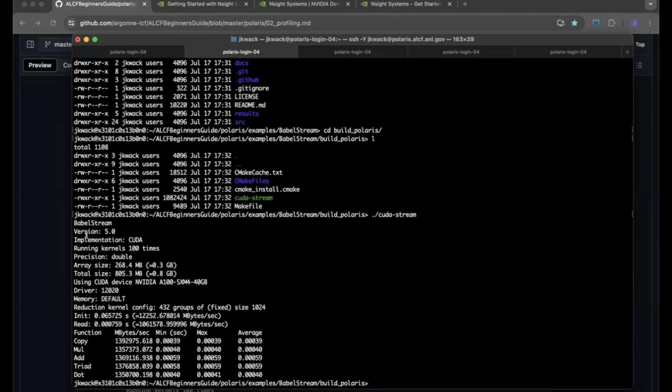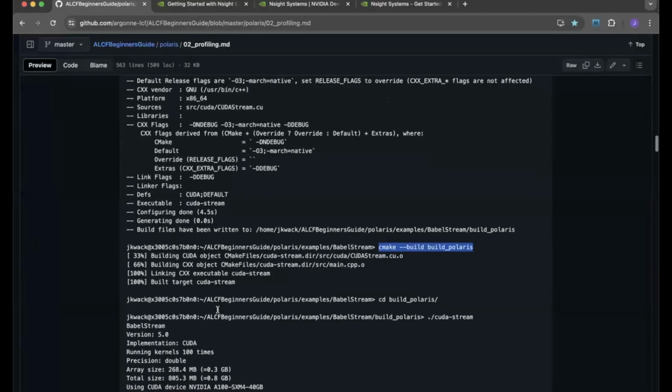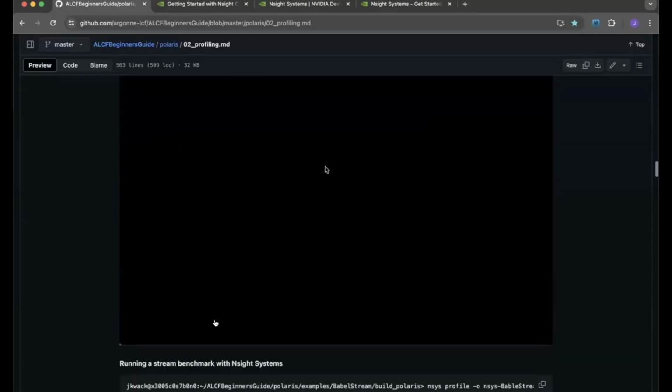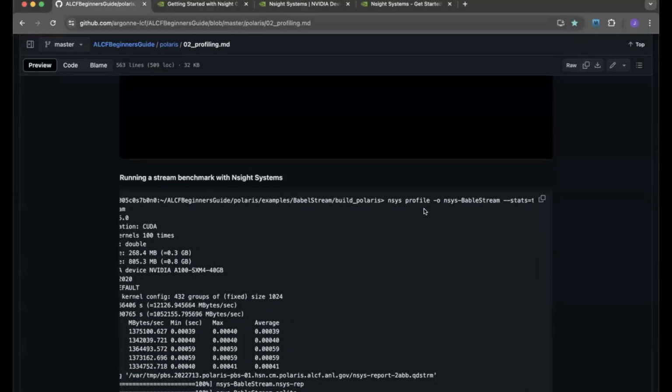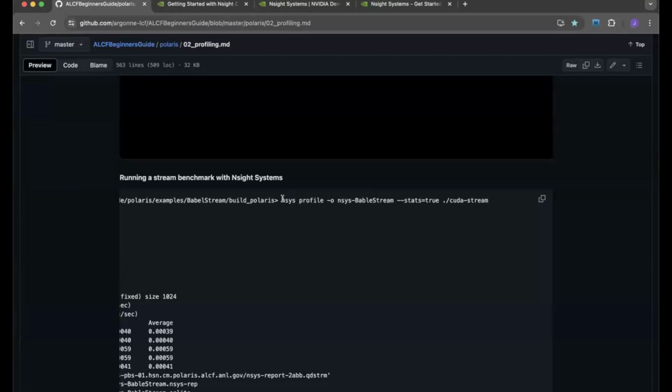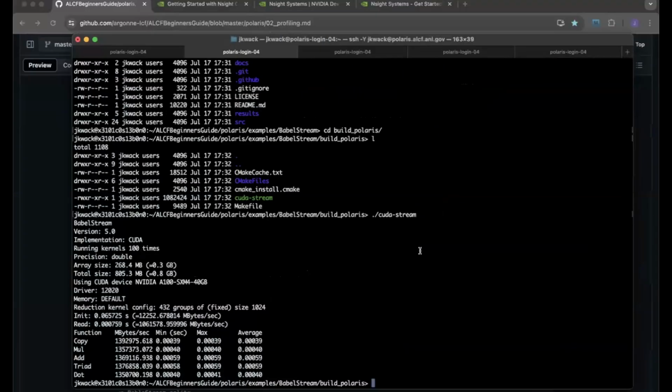And then let's move on to profile the stream with Nsight Systems. So if you go down here, there is one line for the Nsight profiling. So let's try to run it here, okay? What I did was I just put nsys profile and -o, and then I just specify the output file name for Nsight Systems, and then the cuda-stream. So let's try to run it.